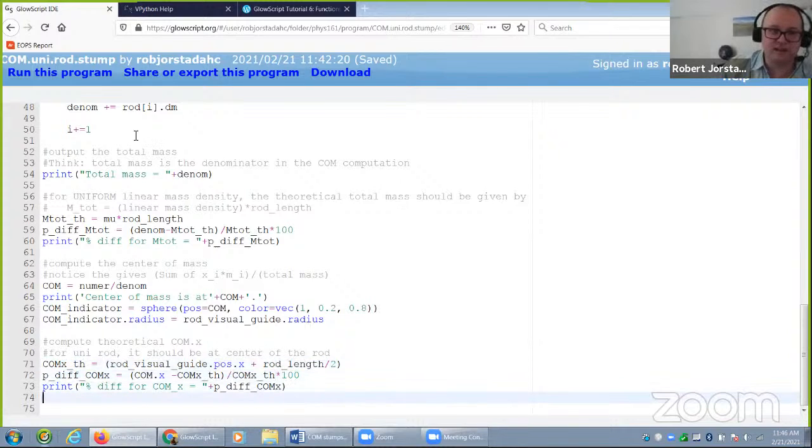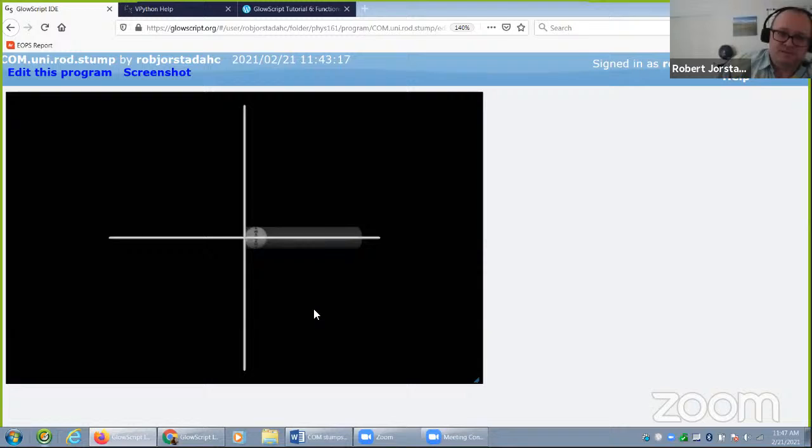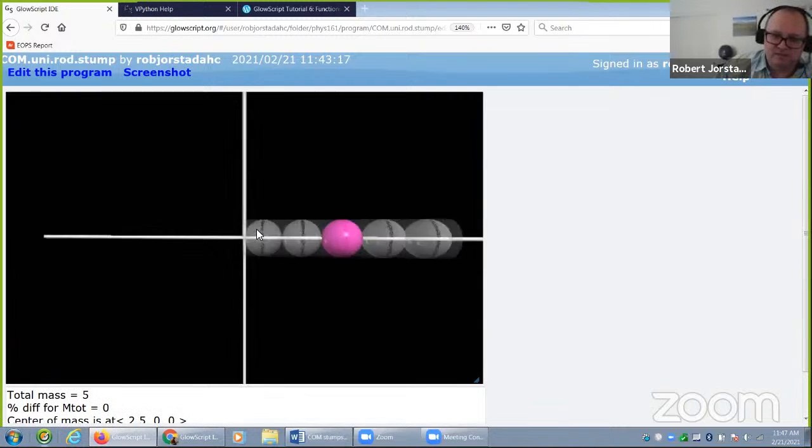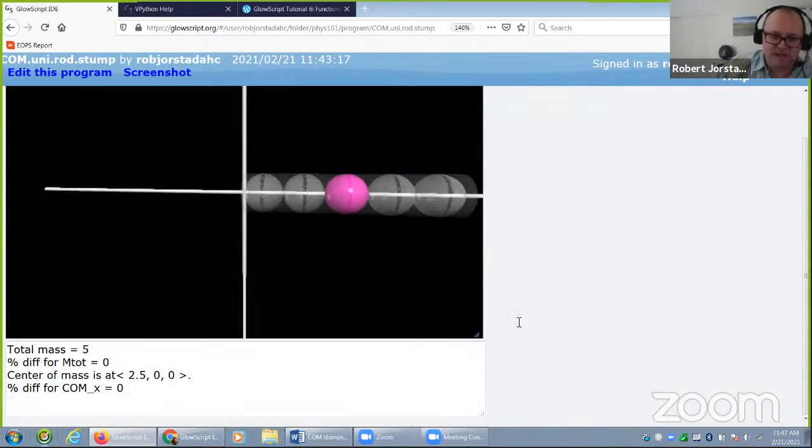So I'm going to crank this out and let's run this and see what happens. Hopefully I didn't make a typo. We see the balls being drawn. The center of mass right in the middle of the rod there. Let's zoom in. All right, we can see it's right in the middle there. Okay, and notice in this case, I have the total mass is 5, which is what we expect if the mass density is 1 and the length is 5. And the code was executing this perfectly in this case. And the center of mass is at the correct position, and that's computed correctly.